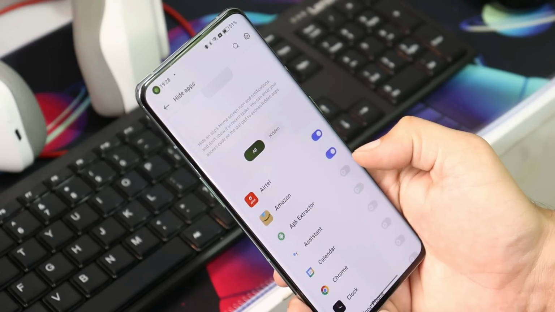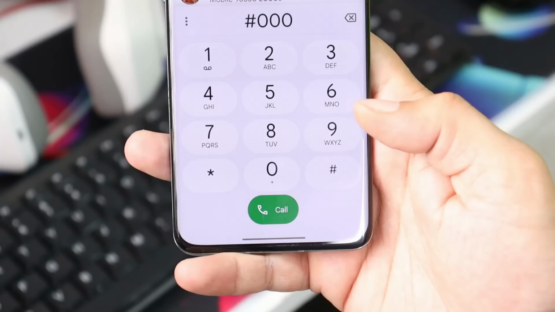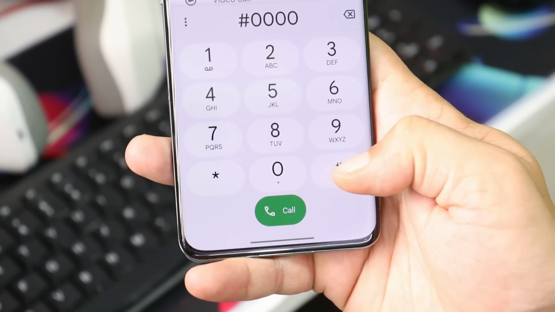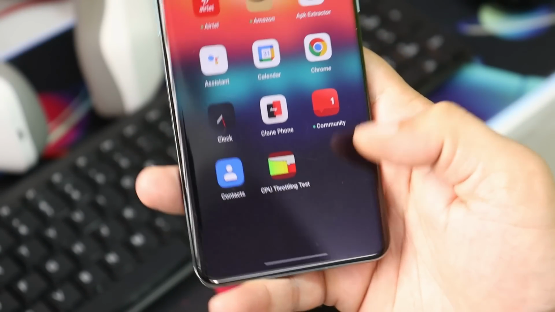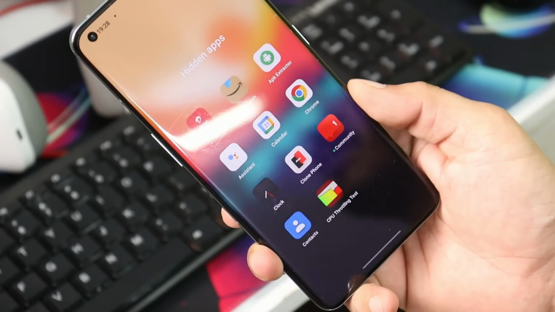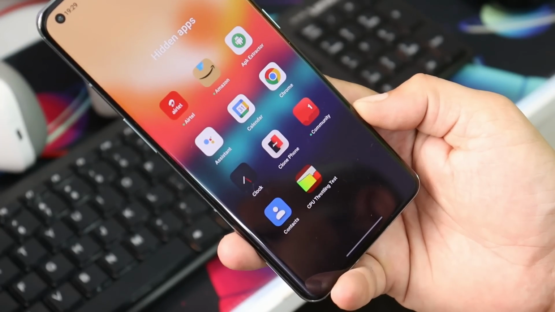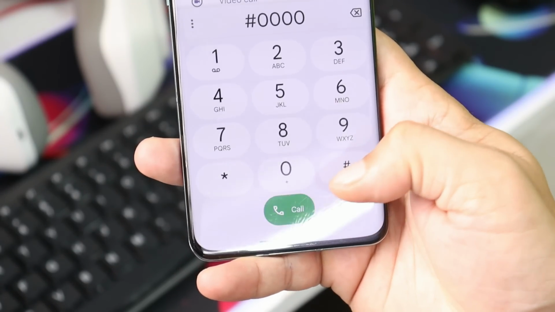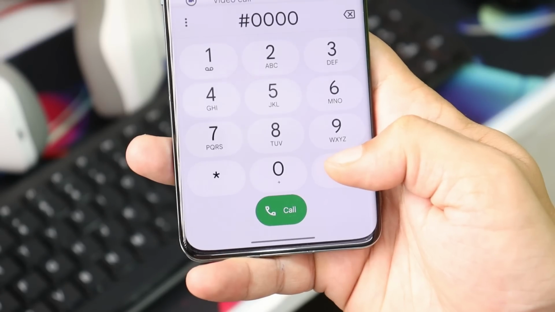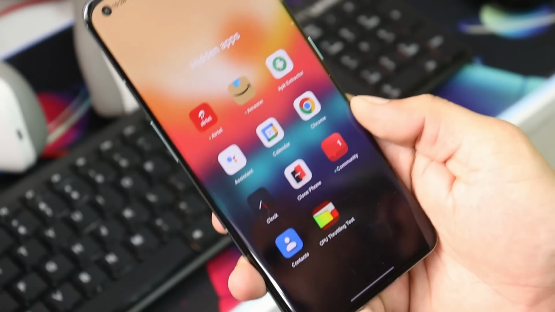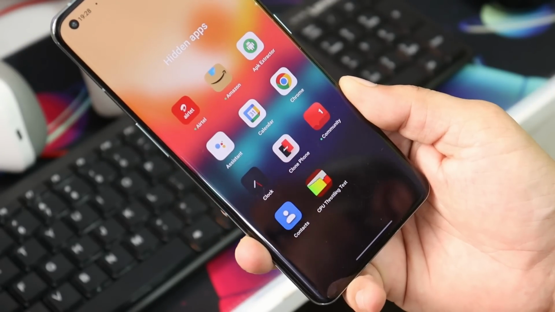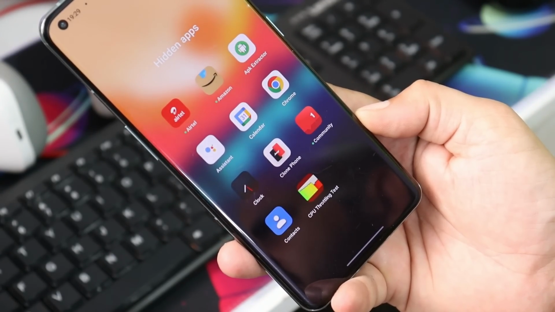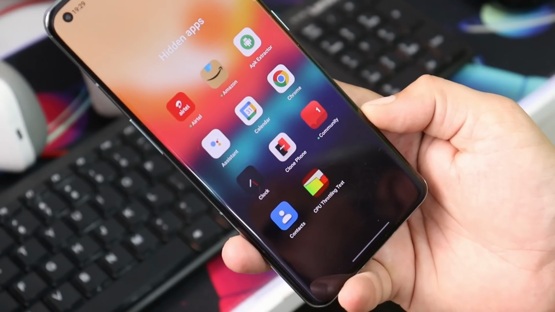Though the process is now lengthy, so if you have any hidden application, to access that application you need to set in a code which starts with hash and also ends with hash. So in my case, I have hidden one application, and to access that application I'll dial hash 0000 and hash. So here you can see it shows me the hidden application present on my device. I know on OxygenOS 12 the process was quite simple, but now there are a lot of changes done when it comes to hide applications, private safe and app lock feature.